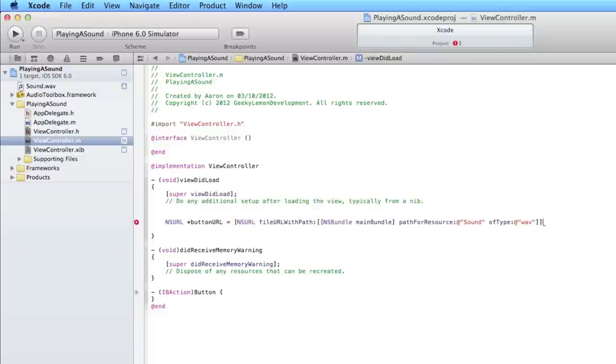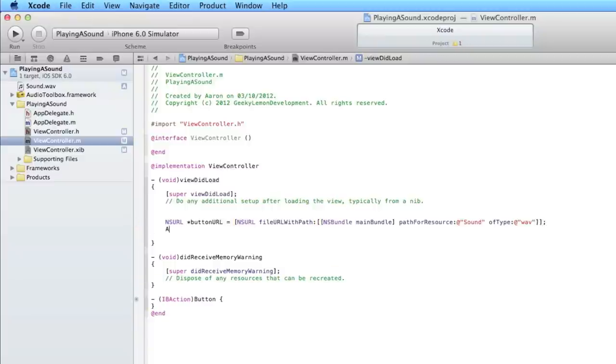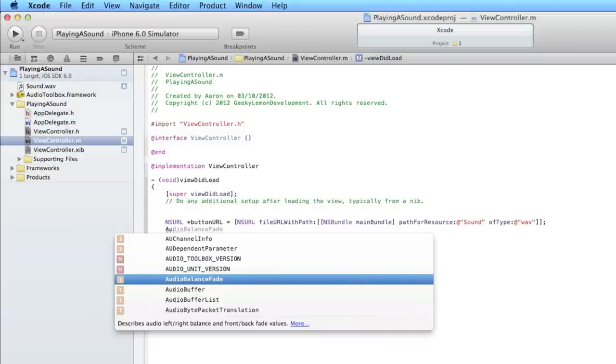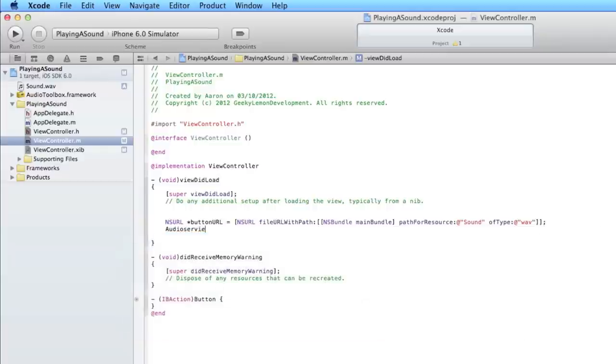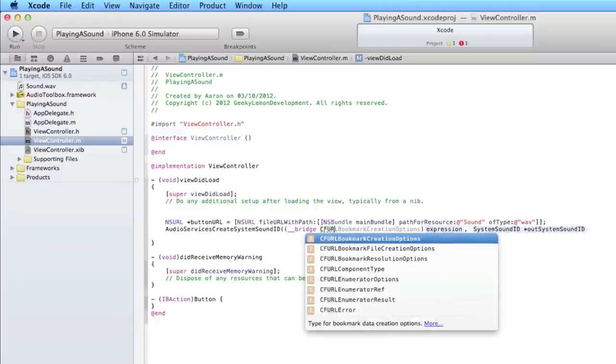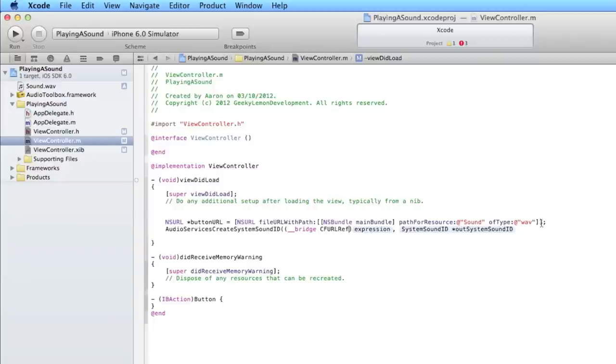So after that we do two brackets and a semicolon, we hit enter, and then we do AudioServicesCreateSystemSoundID. So in the first highlighted section we do bracket underscore underscore bridge, and in the type here we do CFURLRef, and then in the expression here we do the name of our NSURL, which was buttonURL, and then after the comma there we do the and symbol and then the name of our system sound, which we originally named soundID, and then we end it with a bracket and a semicolon.